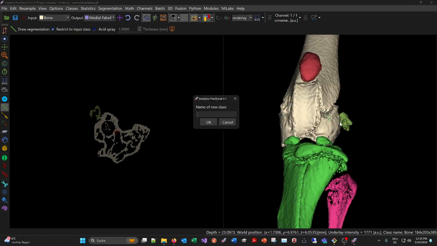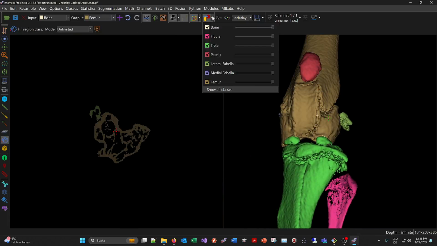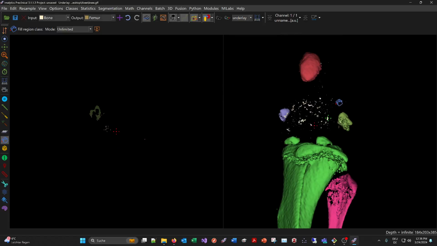and now the femur. You can pick with this tool, and let's hide it. So we have a lot of stuff left in there, so we can use this tool to grab like all the small guys.